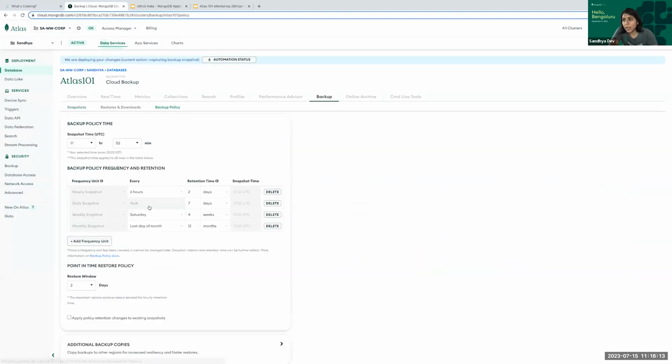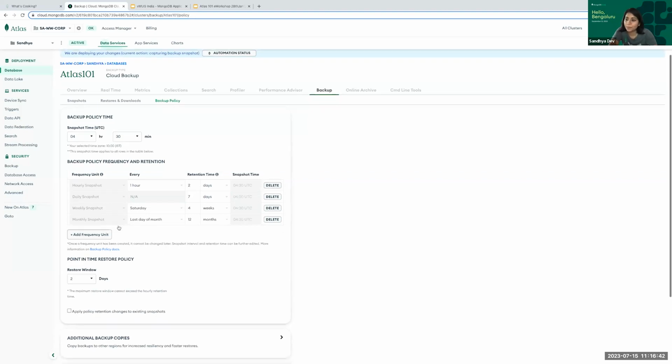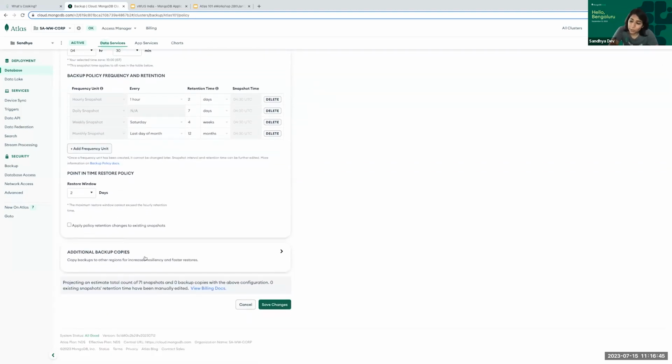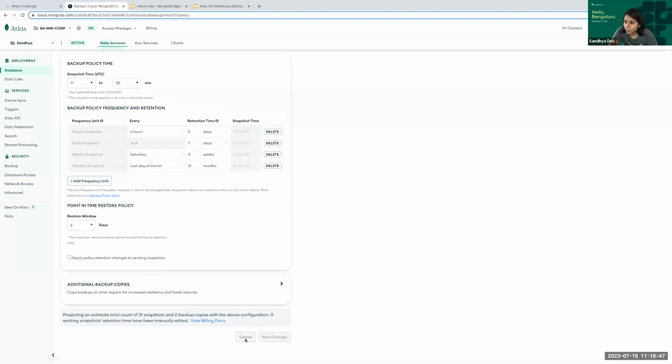In my backup policy, I can define and set the restrictions of when I want this backup to happen. So let's say every day I want this backup to happen at 4 a.m. And rather, I want this to be done at 4:30 every day. My hourly backups could be taken 1 hour apart. I could retain them for 2 days. I could take a daily snapshot, say every Saturday or every last day of the month. So these are my backup frequencies, and I can also have additional backup copies. So that was a backup policy.